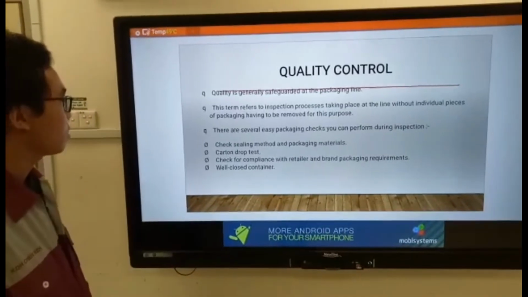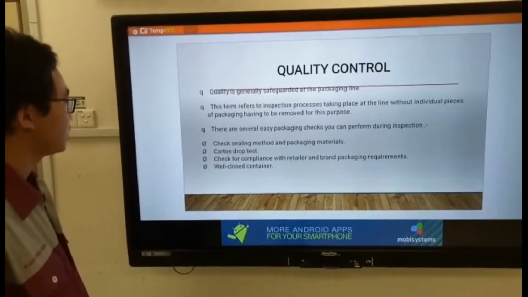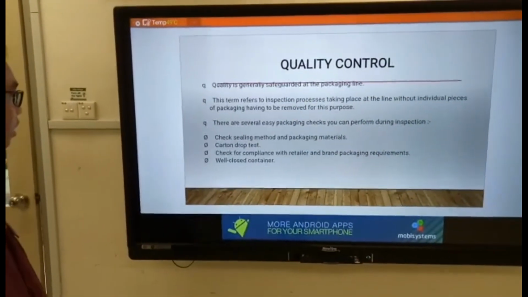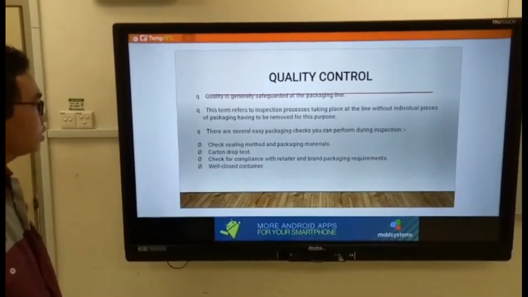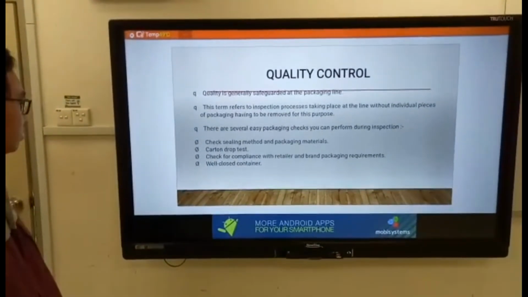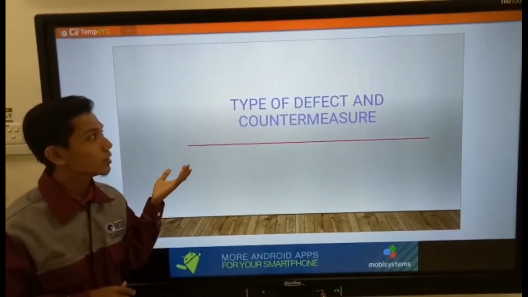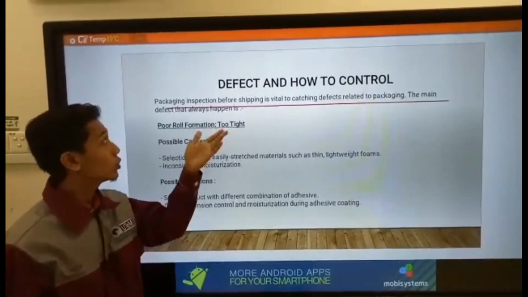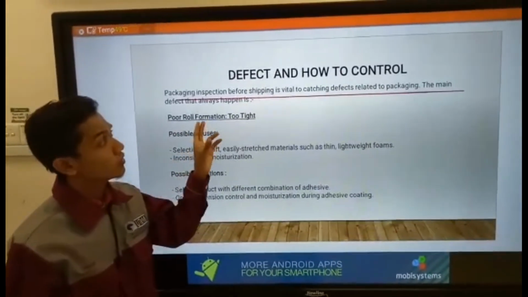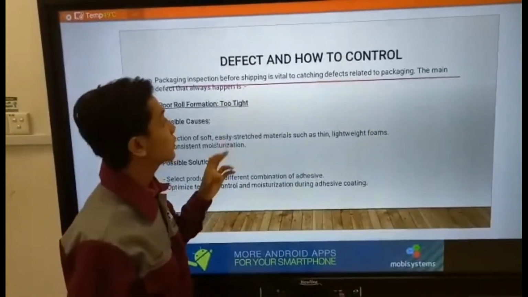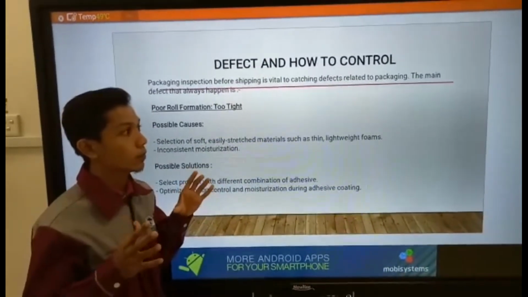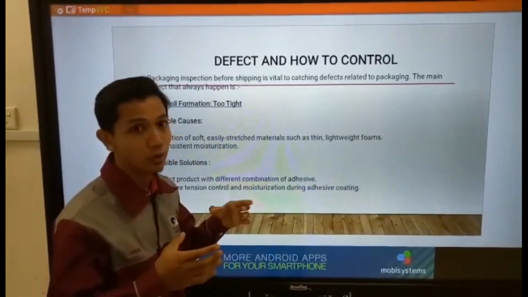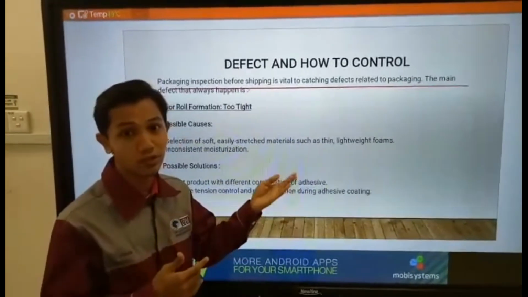For quality control of the packaging, there are several easy packaging checks you can perform during inspection. Check sealing methods, carton drop test, and check for compliance with material and brand packaging requirements. And the last one is wearable container. Okay, so this is the type of defect and countermeasure. For the defect and how to control it, packaging inspection before shipping is vital to catching defects related to packaging. This is because after we pack, we want to ensure that the packaging is always secure, and safe to deliver to the customer.